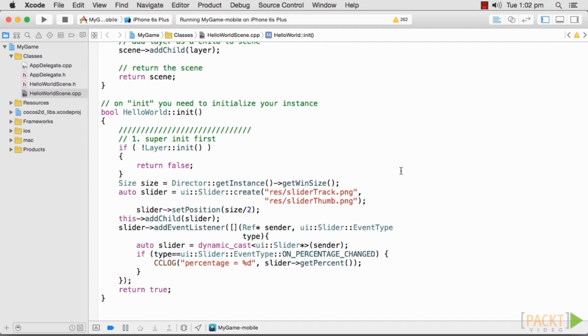You have to specify two images as the slider's bar image and the slider's thumb image to create an instance of the slider class. The callback function was specified in the same way as the button class was in the previous video. The slider has only one event type, UI::Slider::EventType::ON_PERCENTAGE_CHANGED. That's why the percentage is the only changing value. You could get the percentage shown on the slider by using the getPercent method.